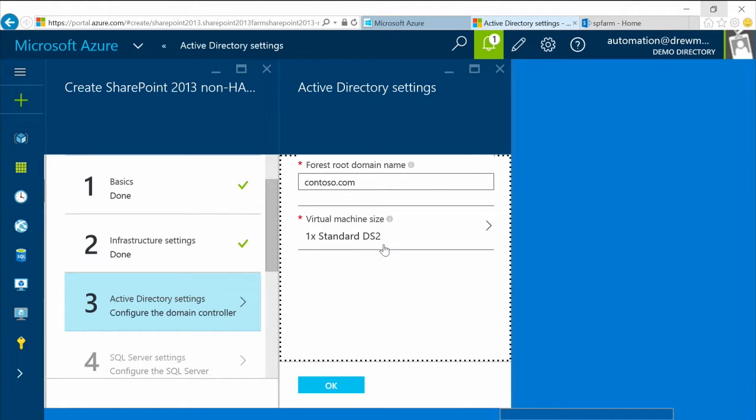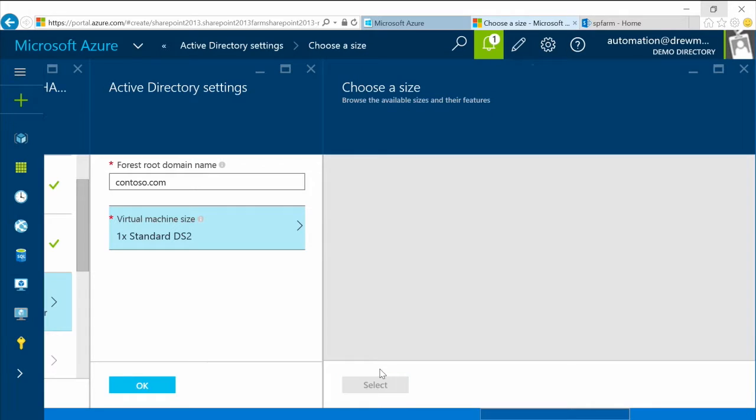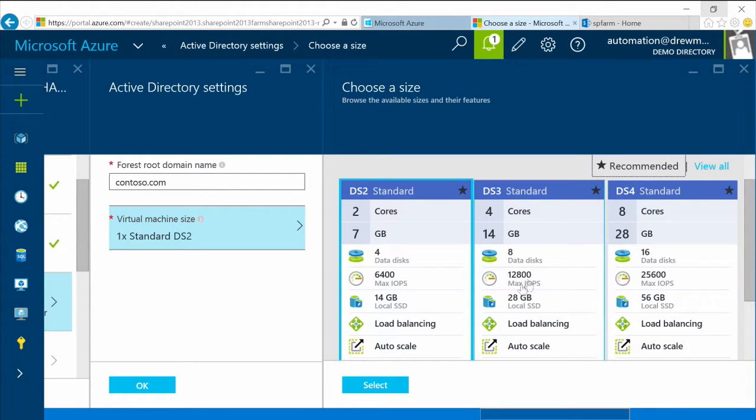Now we configure the Active Directory. So we can configure the domain name that we want. We're going to configure, in this template, it's going to deploy domain controllers, SharePoint server, and SQL database. So here we use the recommended standard DS machine.